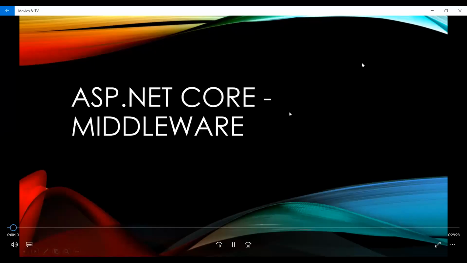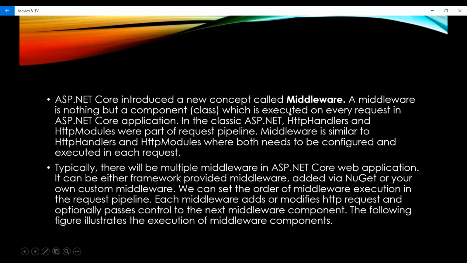So in this session, I'm just going to explain ASP.NET Core middleware. ASP.NET Core introduced a new concept called middleware. A middleware is nothing but a component, a class which is executed on every request in an ASP.NET Core application.